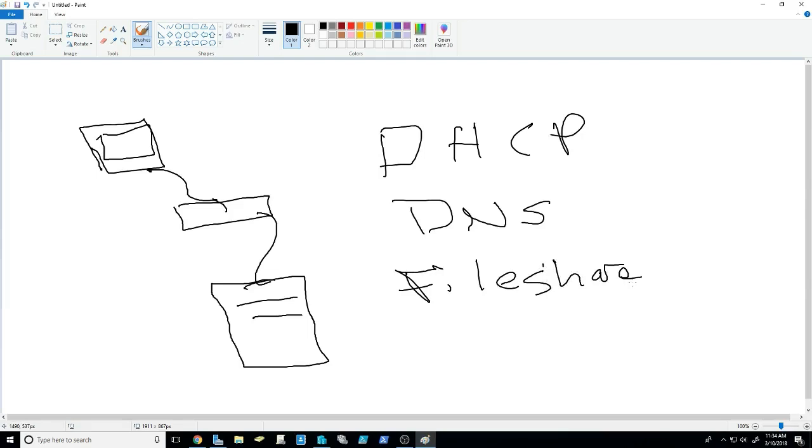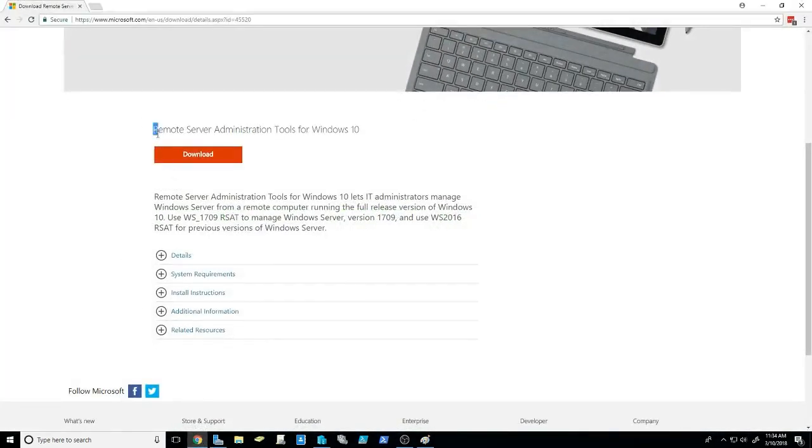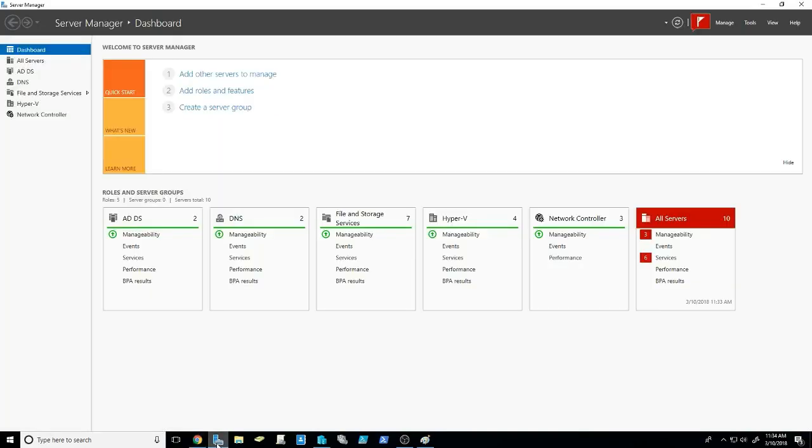All of these things, when you install Windows Server on a box, you go through the process of telling it what kind of server it is using, starting with Windows Server 2012, this app called Server Manager. So I'm on a Windows 10 machine right now, and what I did is I just Googled remote server administration tools for Windows 10. Essentially what this does is it comes with all of the apps so that you can manage your Windows servers all from your Windows 10 machine. And one of those apps is indeed Server Manager.